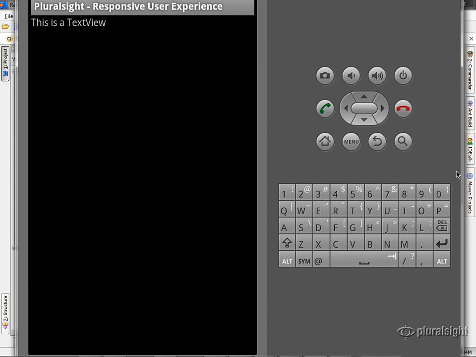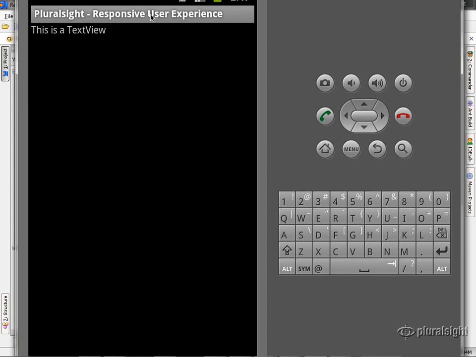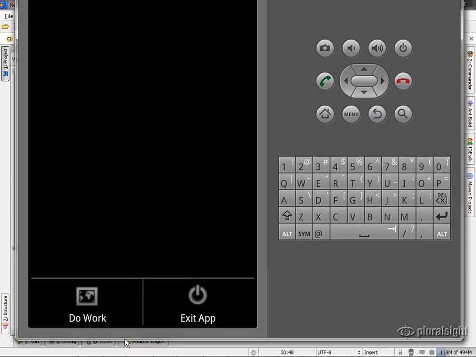Now looking at this application, it's a very, very simple application, right? It's just got an activity. It's got the title bar on the activity. I've got one widget on here, which is just a text view. And I've also got my pop-up menu, which has a do work option and exit app. So it's about as simple as it can be.